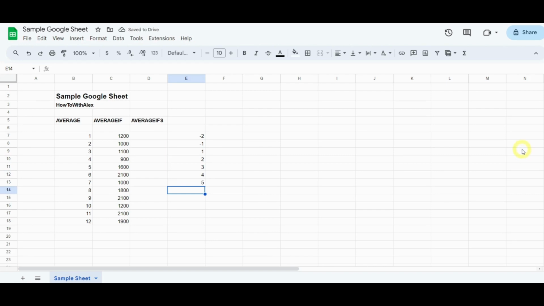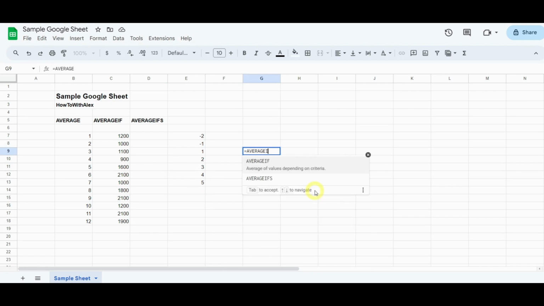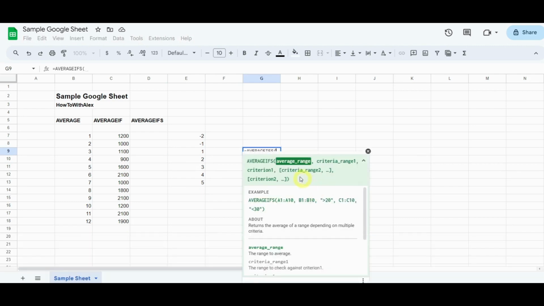So for this one, AVERAGEIFS is going to be very similar to AVERAGEIF, except that it's going to allow us to check the cells against multiple criteria. So for example, let's say we want to get the average of all these numbers, excluding the negative numbers and only including numbers that are less than or equal to 3. So we're basically going to try to just get these 3 cells here, and we should expect to see a 2. To do that, we will type equals AVERAGEIFS, open up our parentheses.